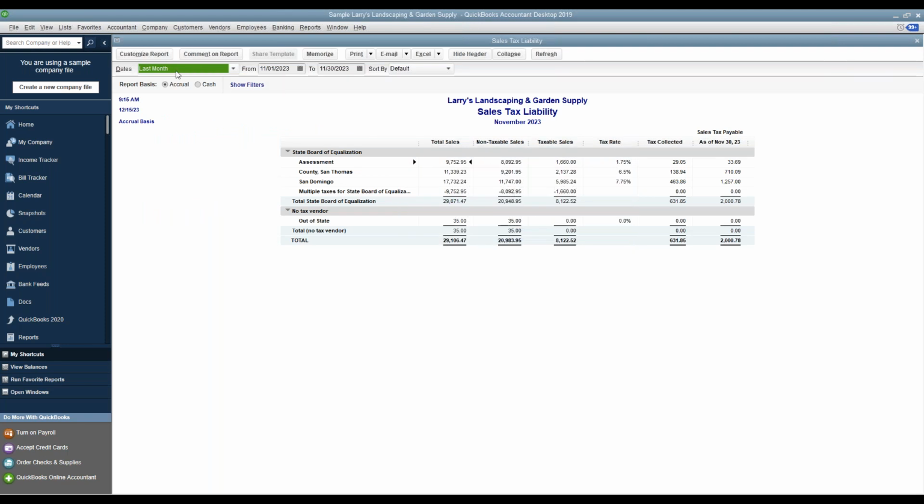And so I'm just going to run this report for the last month, because let's assume that I pay my sales taxes on a monthly basis. And this is going to tell me all of my various jurisdictions, my total sales, my non-taxable sales, my taxable sales, the rate, and the tax collected. And then it also has a column for sales tax payable as of the end of the month.